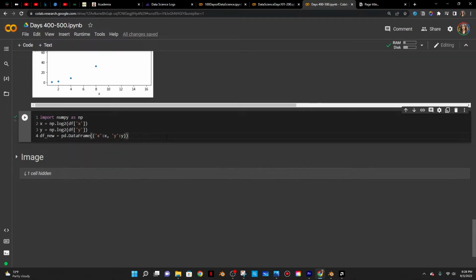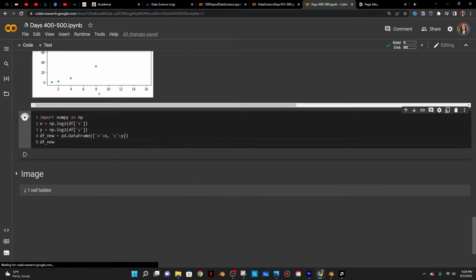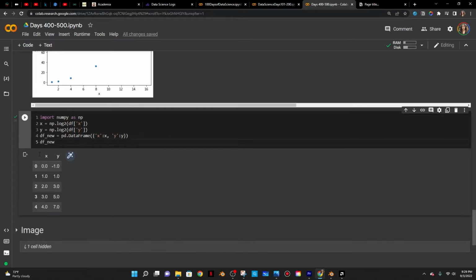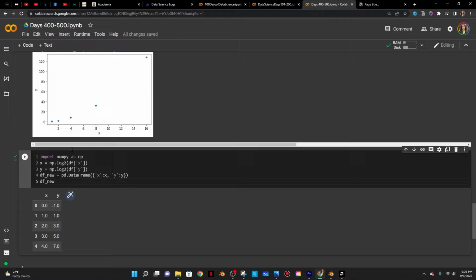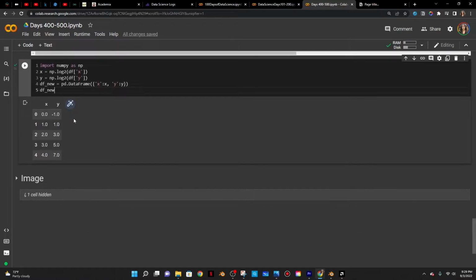All right. Now if I do df new, I'll be able to see the new values, the linearized values. So instead of it being, let's look at the other one, instead of it being 1 and 0.5, now it's 0 and -1.